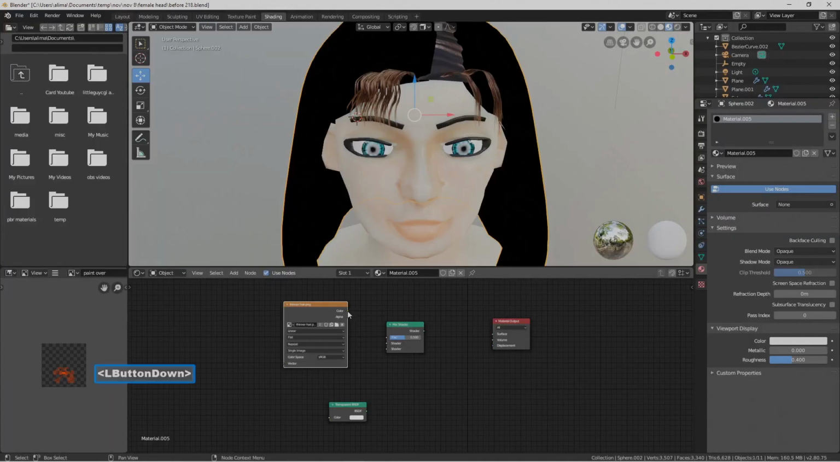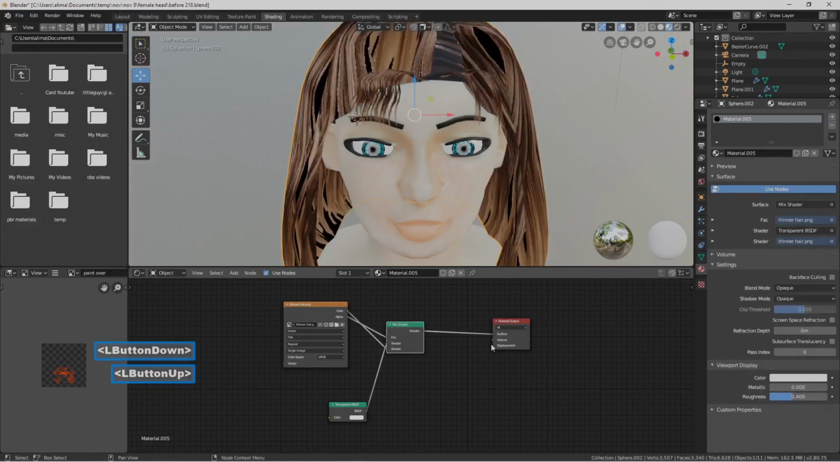So the color, you want to go to the bottom shader, the transparent BSDF. You want to go to the top shader, the alpha into the fac, the mix shader into the surface.